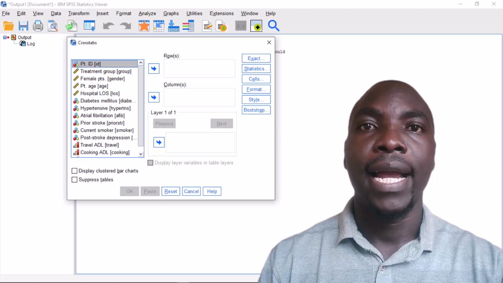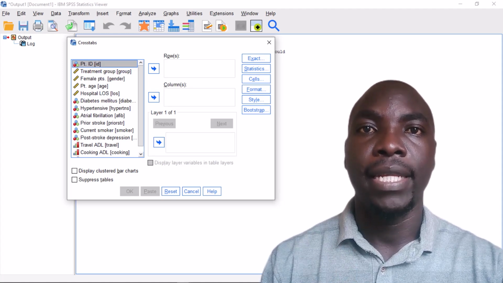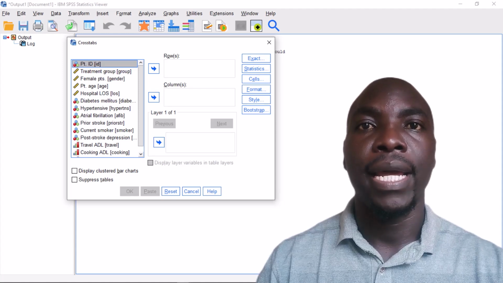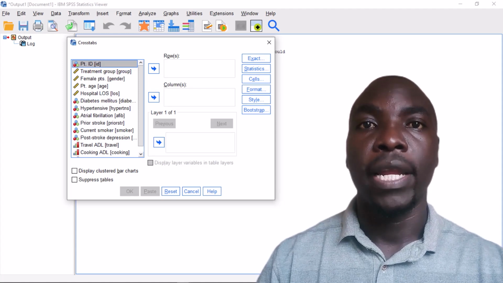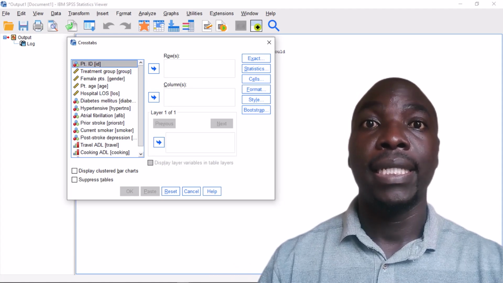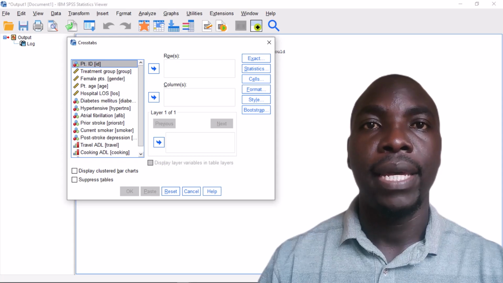Today we look at the chi-square test for independence. This test is very commonly used in running bivariate analysis for categorical variables, maybe when you're doing factors associated. So let's see how it is run on the PC.